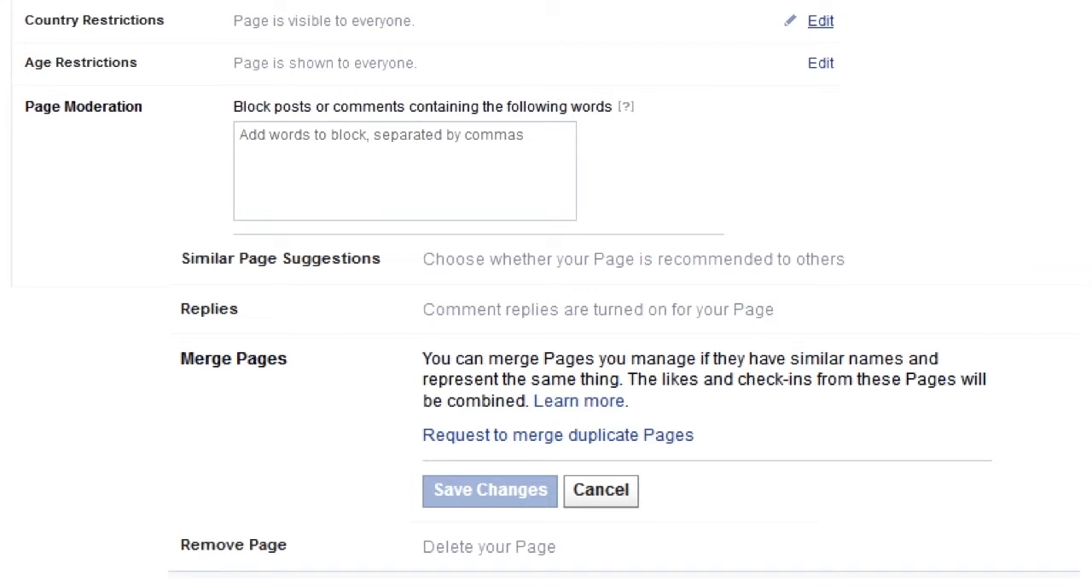Page moderation, I really like this field because it allows you to block certain words. So I like to fill this up with curse words or anything inappropriate that I don't think should be on the university page. And then you can go ahead and save that.